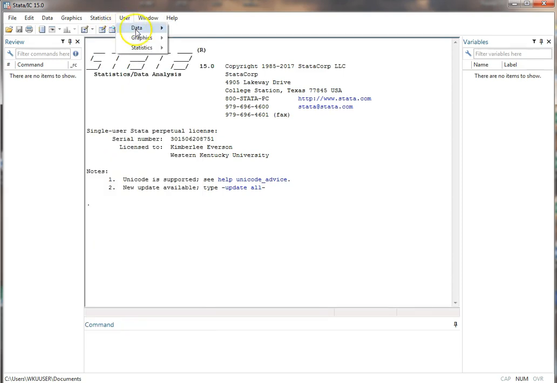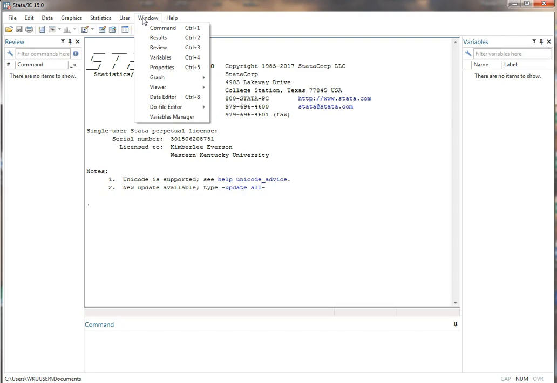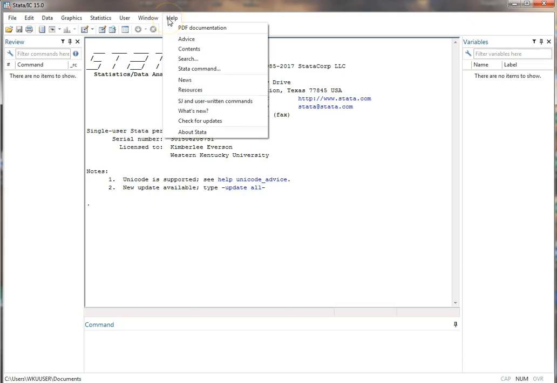I don't use this one all that much. The Windows menu allows you to open and close which windows are showing. These are the windows that are by default showing on the screen right now, but also some other options. And Help, of course, is where you go to get some help, to search for help on a topic, to get an overview, PDF documentation, and so forth.